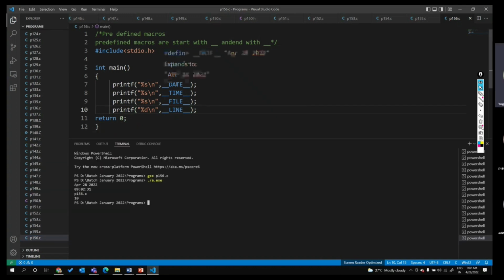See, date is my today's date. Time is when I execute my code, exactly what the time is. File means my file name p156.c. Line means it will give me the line number.